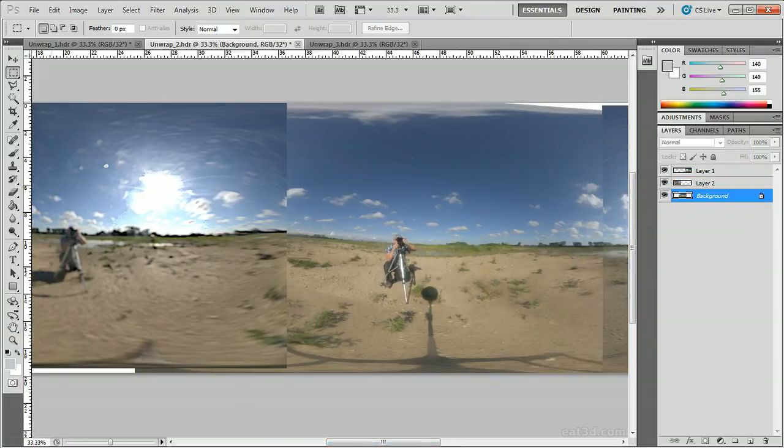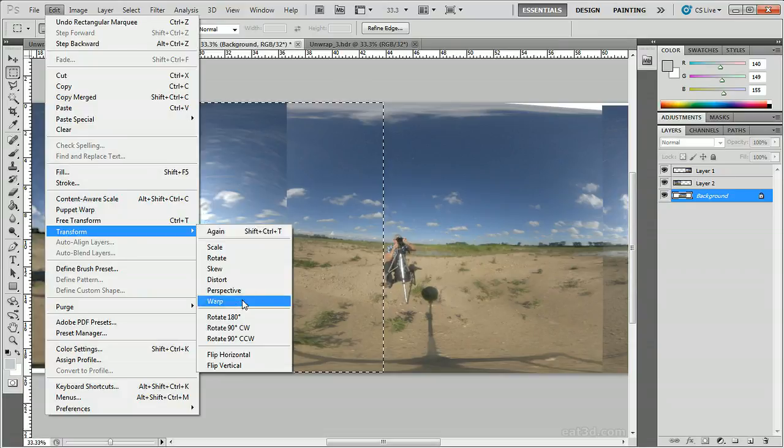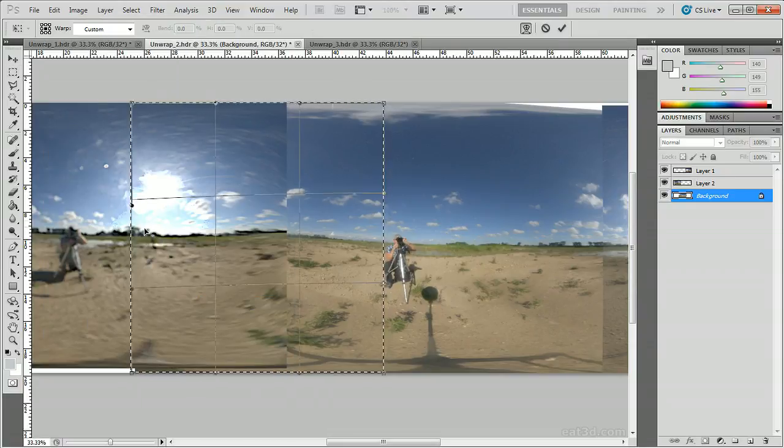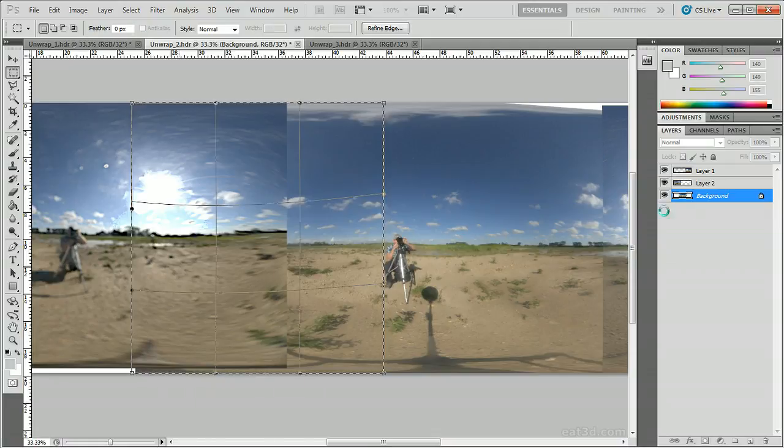So I'm going to go back to my background image. I'm going to select everything here. And again, I'm going to go Edit, Transform, Warp. And I'm just going to poke around here until this starts to go perfectly parallel. This is such a nice tool. Okay, and hit Enter. I'll jump over to image 2 and do the same thing.